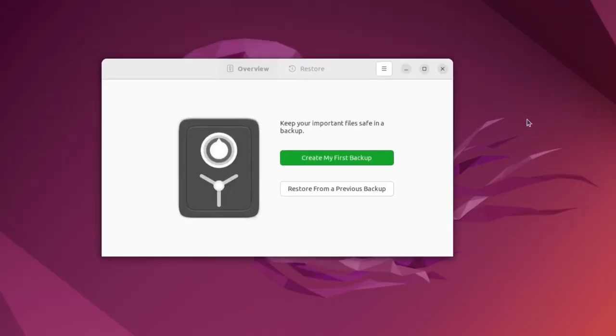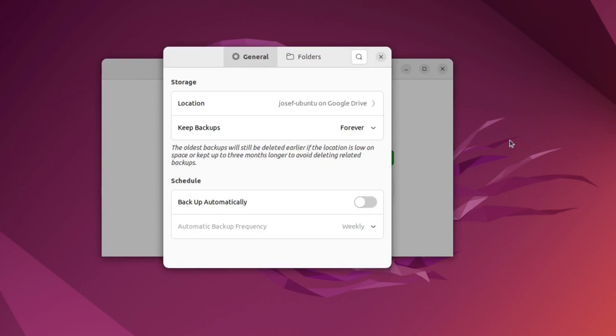So here you can find a green button, create my first backup. You should not do that at this moment because you have to configure it first. And you find the configuration here under preferences. You open that and now you see general and folders.